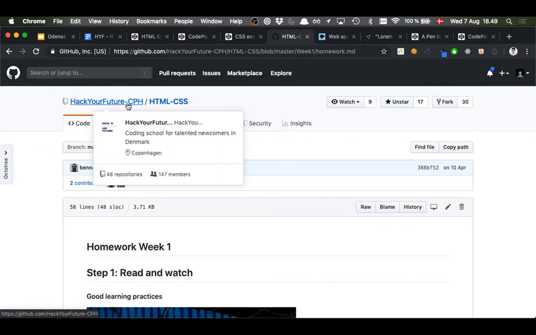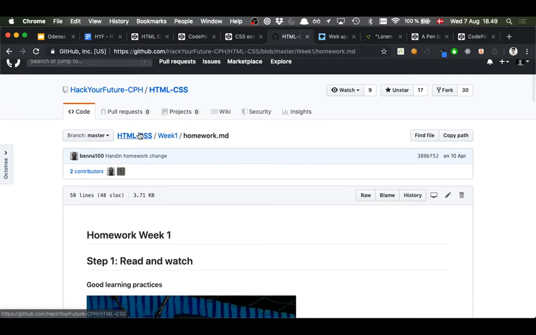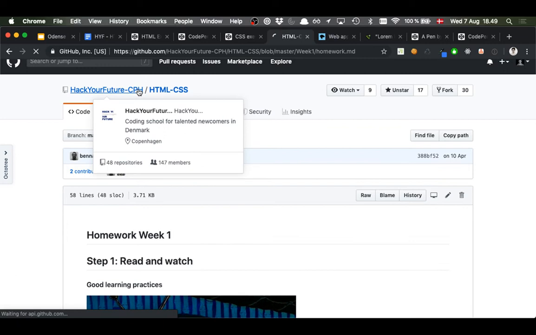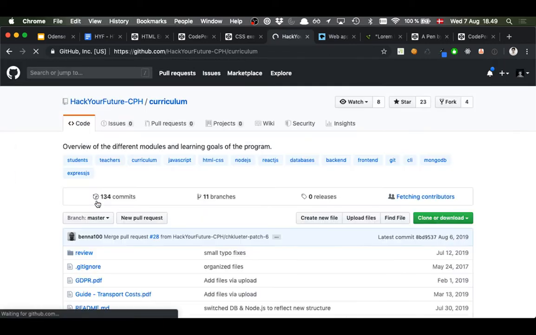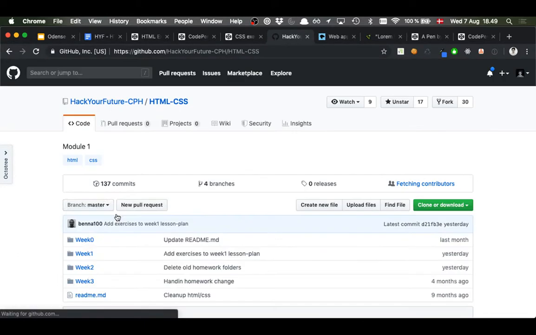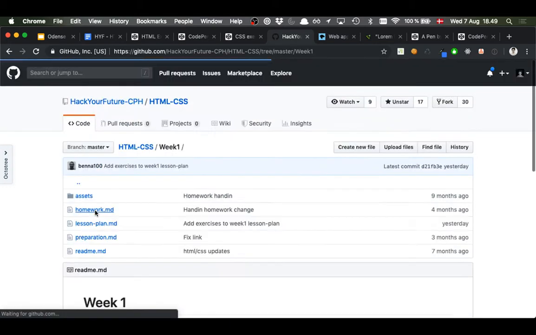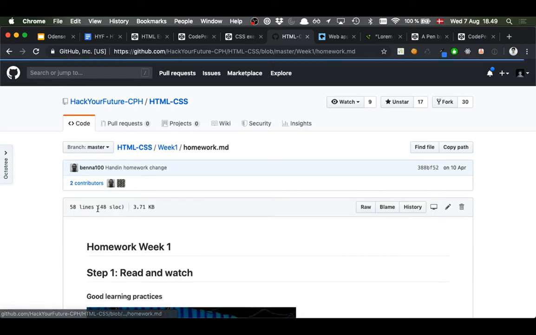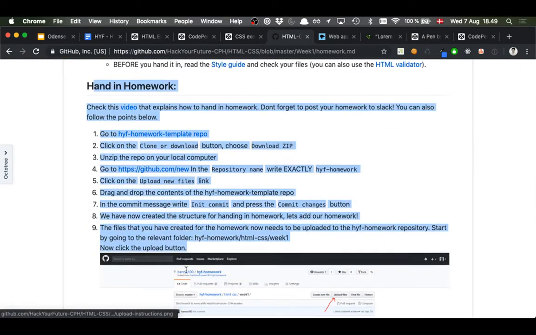Have you been on the GitHub of Hack Your Future? So it's within HTML CSS. You go to Hack Your Future Copenhagen, then you go to curriculum, then you go, I don't know if this is the easiest way, by the way, to HTML CSS. Then you're in Hack Your Future HTML CSS. Then you go to week 1 and homework, and that's where we are. And then it explains how to hand in.